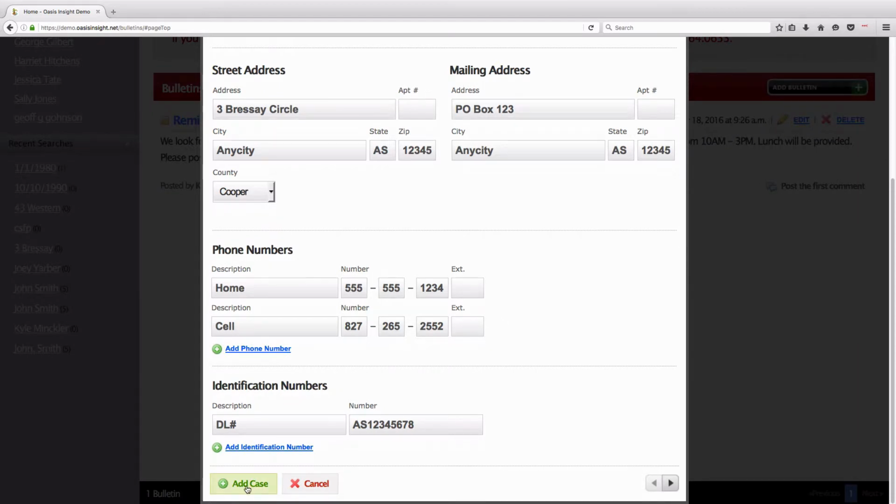You'll notice all of the fields, you can click in them with your mouse or use the tab key on your keyboard to tab between each field. Some of the fields like phone numbers and identification numbers, you can add more than one by clicking this little blue link below each field. We could add a brand new case by clicking the Add Case button when we're done.